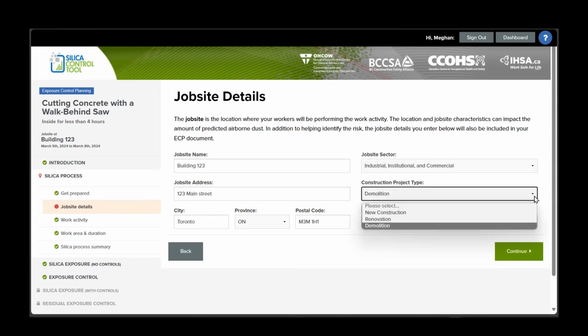And you only have 3 options as well: new construction, renovation, or demolition. We're going to select demolition. And the reason why you want to select, when you see drop-down menus, starting at this page here, the job site details, you want to make a selection. Even if it seems fairly broad and perhaps you're not quite sure where your project fits in, make your best guess, because what happens is this tool is powered by data.